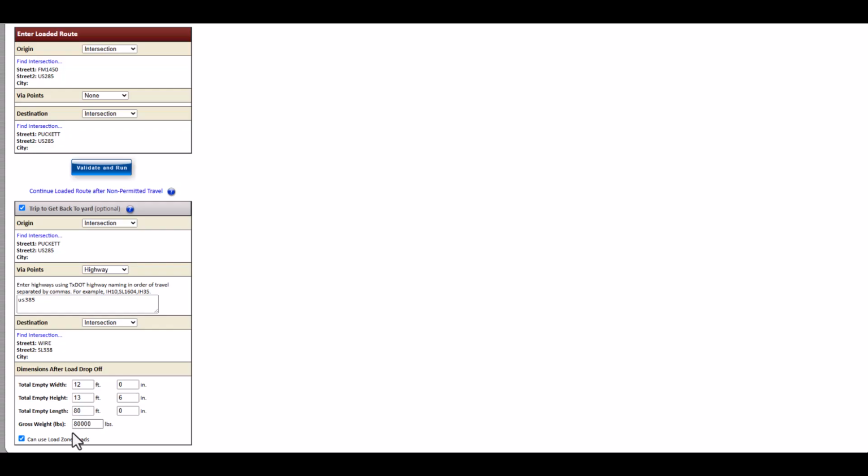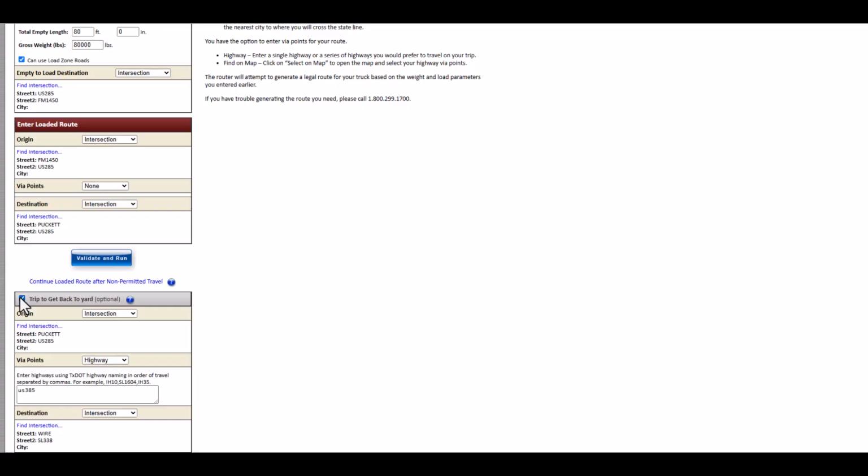Enter the dimensions of the empty equipment in the appropriate fields. In this example, the dimensions are the same as those used for the empty to load trip. If your equipment is operating with load-zoned axle weights while empty, make sure the Can Use Load Zone Roads option is checked. For the destination, we will enter the intersection of SL 338 and Wireline. Keep in mind, both empty travel options, Trip to Get to Load and Trip to Get Back to Yard, are not required. You can select one or the other based on your needs.